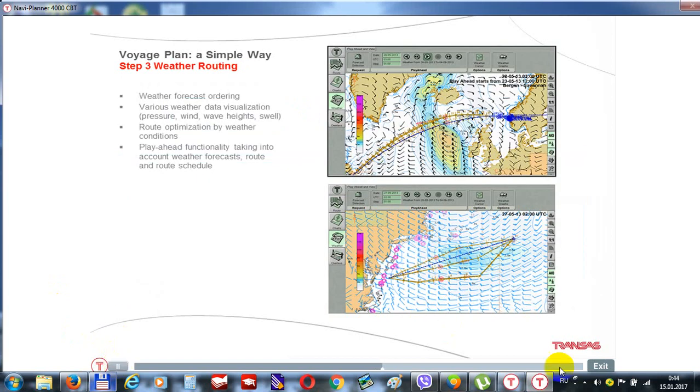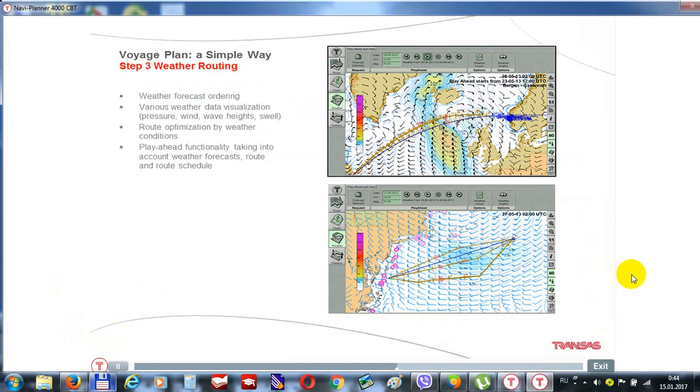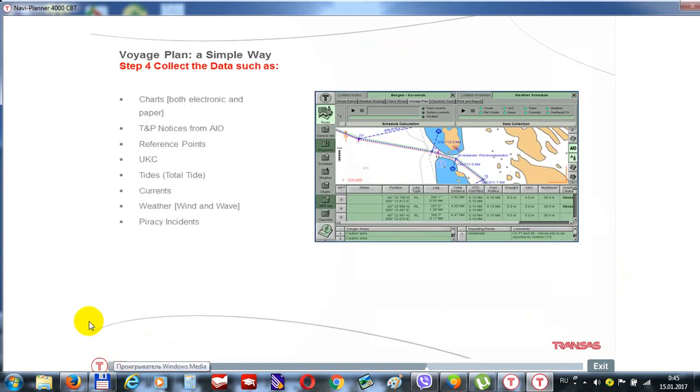Weather. The Navi Planner can also be used as a weather station, allowing the following tasks to be performed. Weather display and online forecast requests. Route optimization by weather conditions. Routes and weather play ahead. Using Navi Planner, all the route credentials will be easily and simply completed.